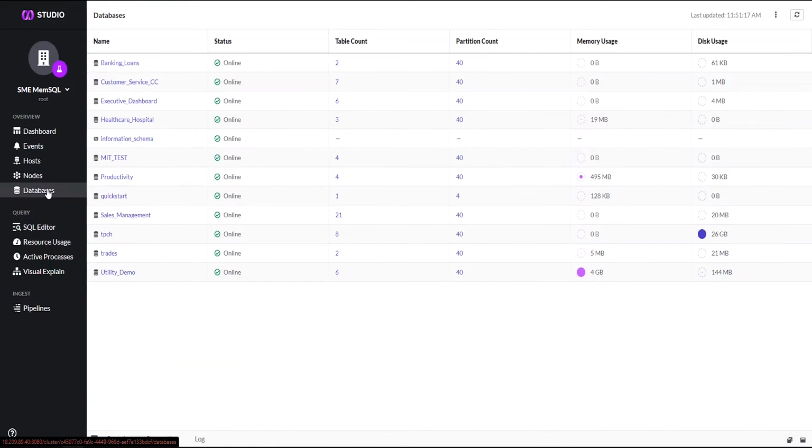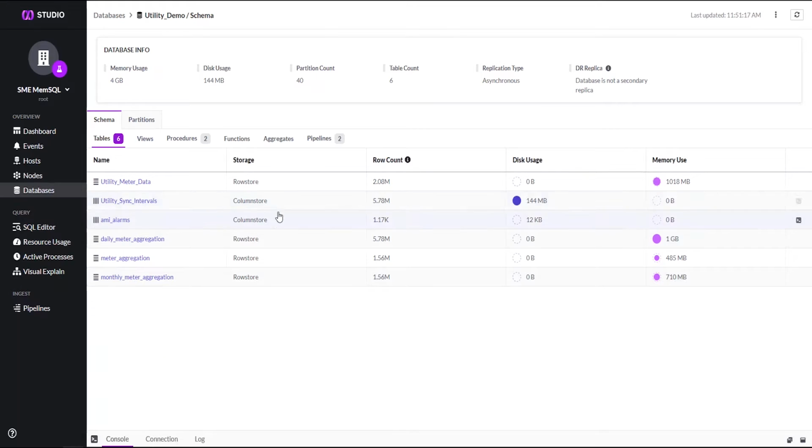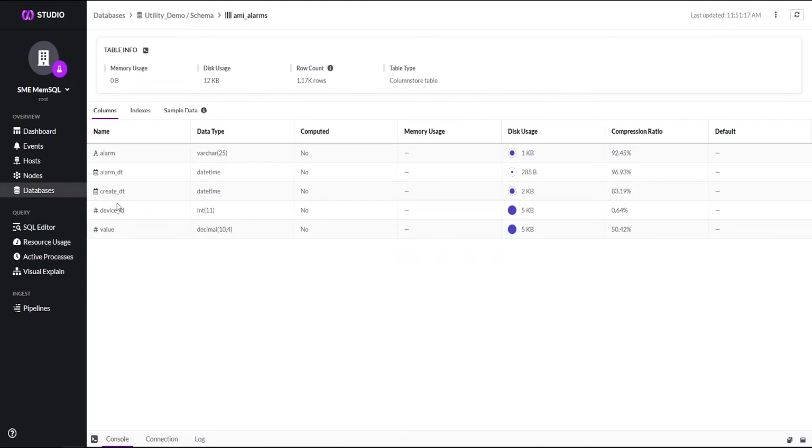The last part of the overview section is my databases. This has a wealth of information about each database. This includes tables, views, procedures, partitions, and a whole lot more. I can see which tables are row store and column store, how much memory and disk they take up, as well as compression rates for each column store field.